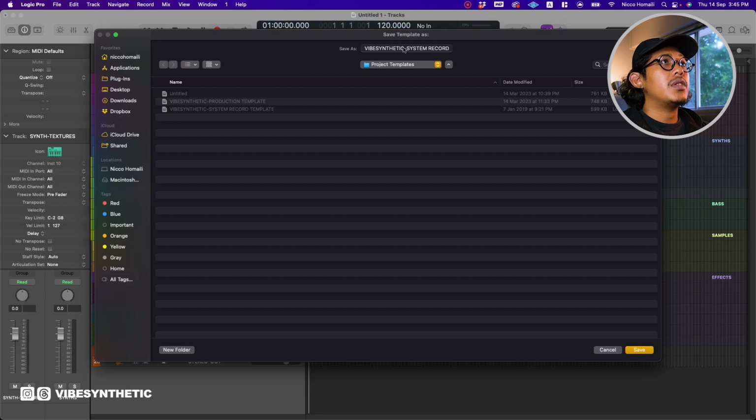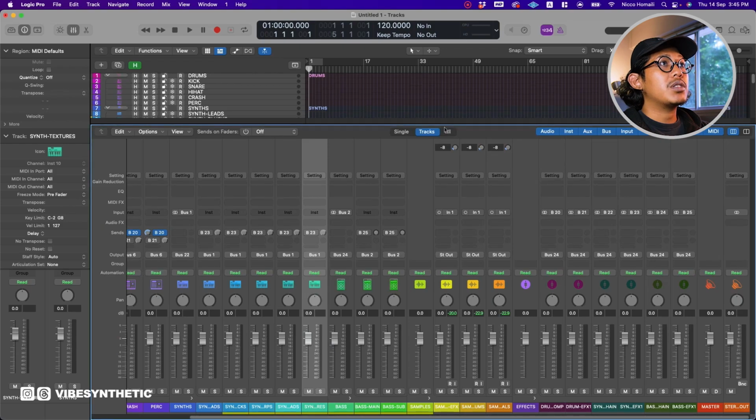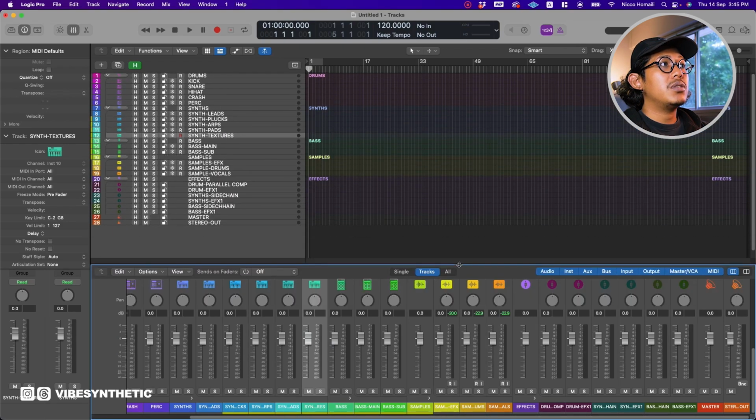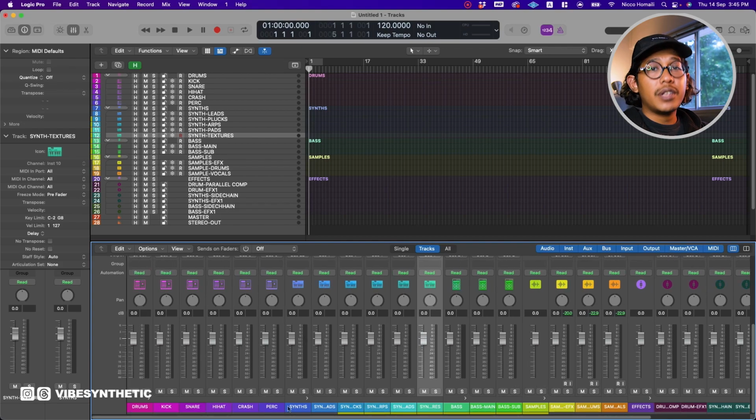So I'm just gonna save it as electronic music template, and boom. So if you open up the mixer one more time, I'm just gonna drag the mixer down. You can actually see everything is very organized. And this is very important, guys, if you guys want to have a very optimized and quick workflow in your music production, especially this is tailored for electronic music producers.